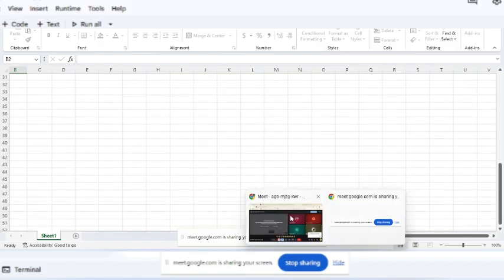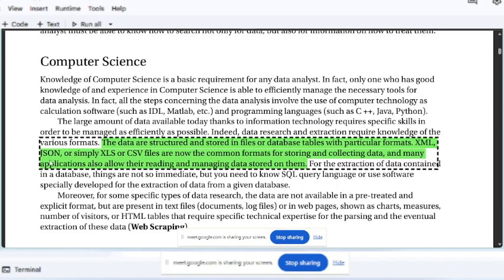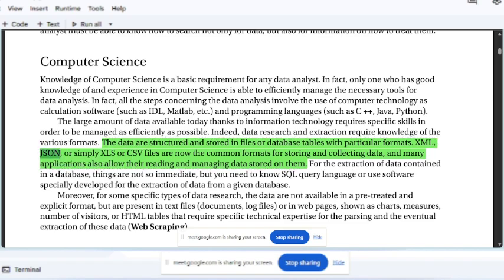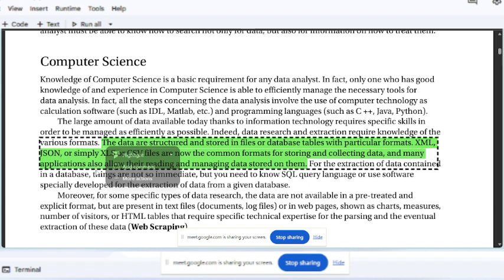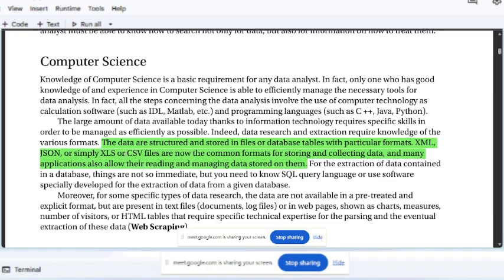Now this is the other file format that we have: JSON, the JSON file. A JSON file is more related to JavaScript, but Python also has a way of defining and recognizing a JSON file. XLS is the same thing as CSV, sometimes known as CSV. CSV is a comma separated file, which means the file is similar to Excel.